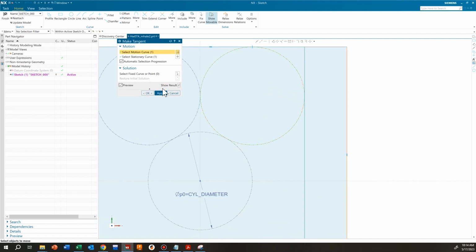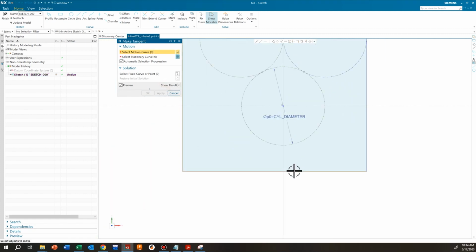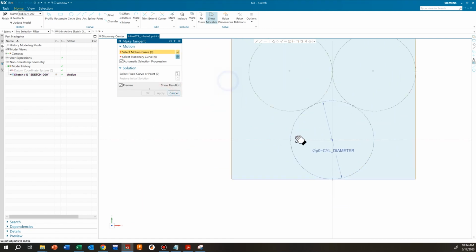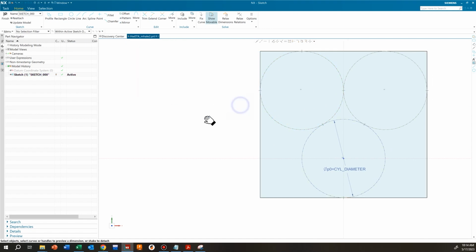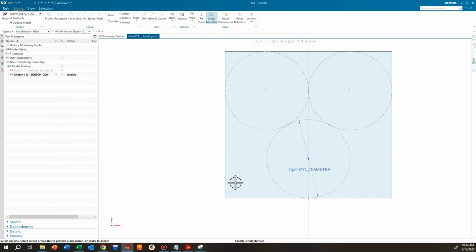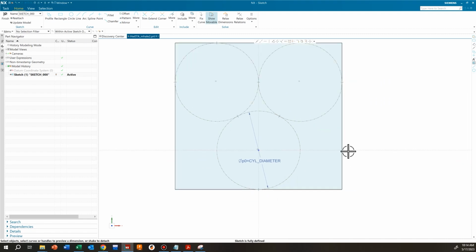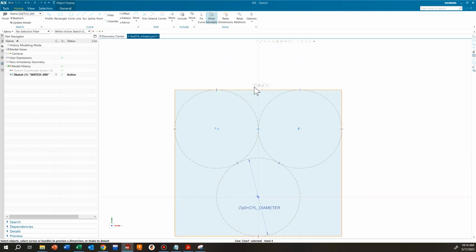This is going to give us a definite boundary for the rectangle that is created from the cylinders. Sketch is fully defined. We still need this to be reference geometry. So I'm going to select all of these, reference geometry.